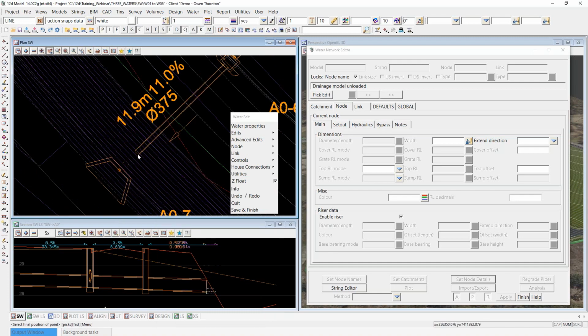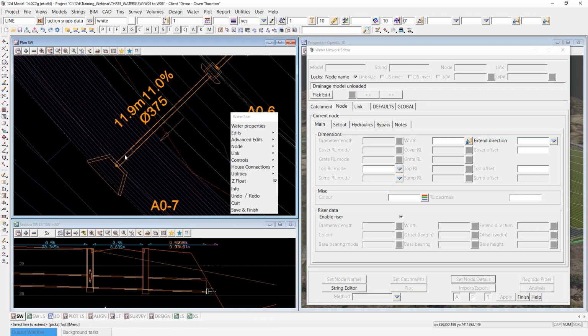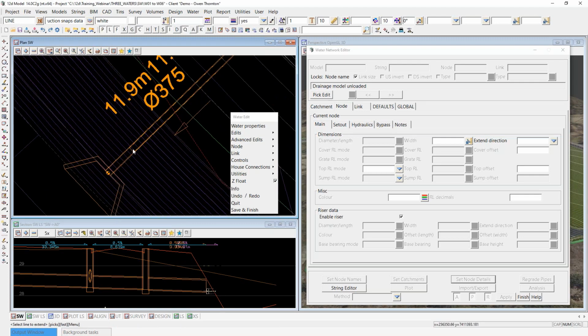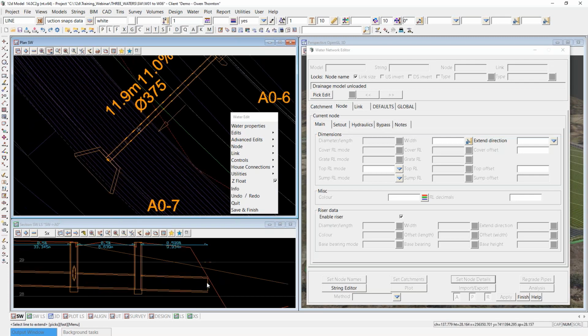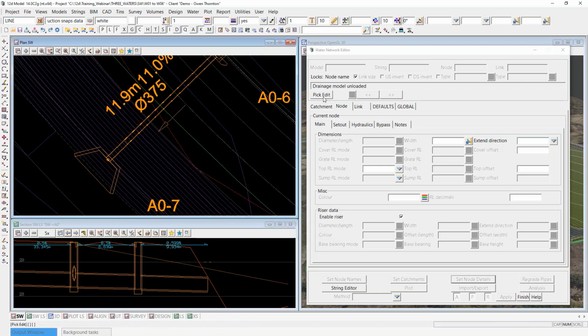And as I move it, I just want to try and get the top of my pipe as close as I can to that batter slope, somewhere there. In other words, we're shortening the outlet pipe there. Okay, it doesn't look like it's moved yet because I've also got the original plan plot labels over the top, but it looks like it's all looking good in the section view. So save and finish there.